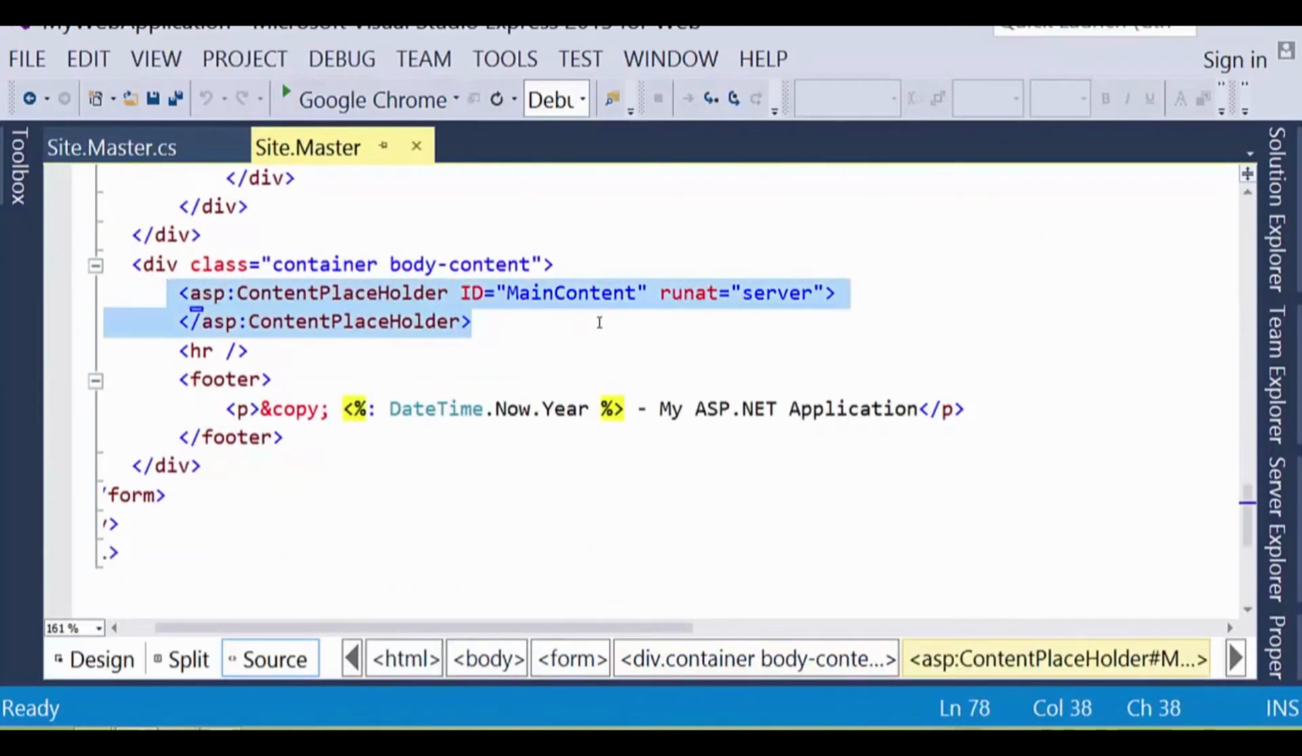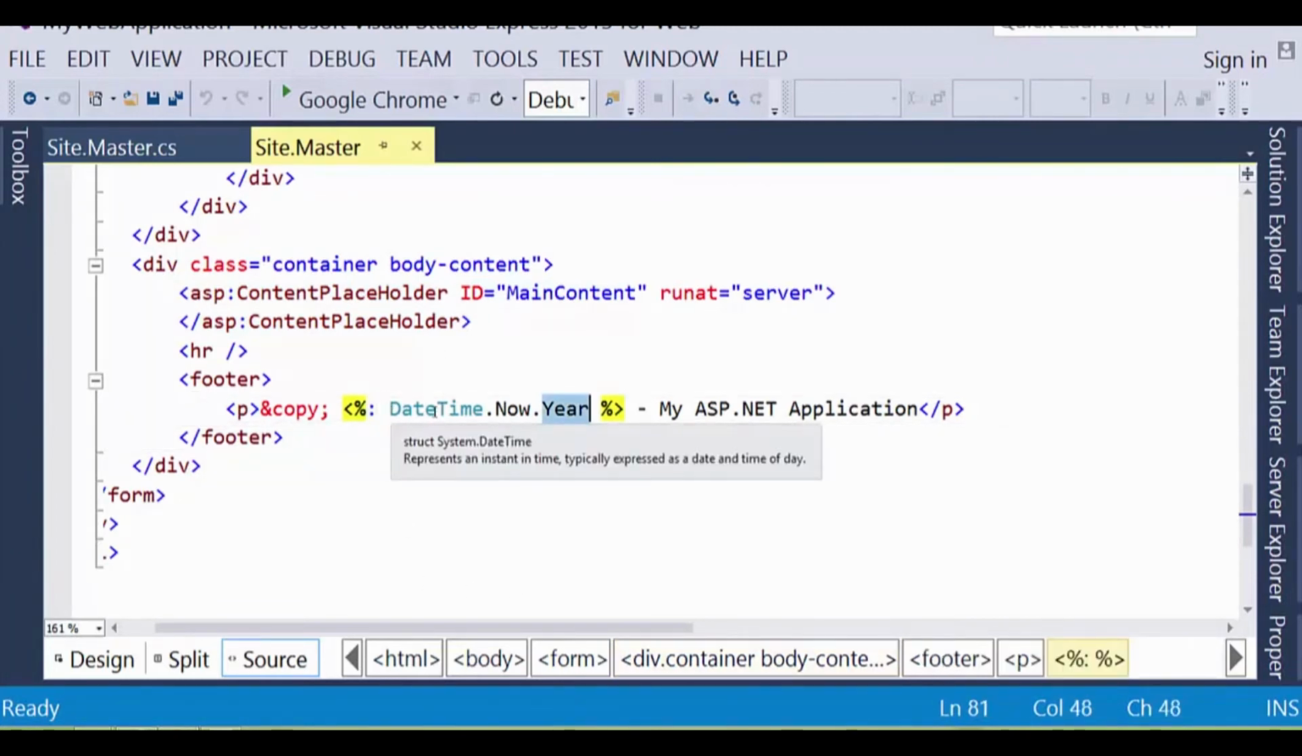And here we can see the content placeholder that will render out the ASPX page within the master template for the page that the user is on. And down in the footer here is some more server-side code that is getting the current year from the datetime object.